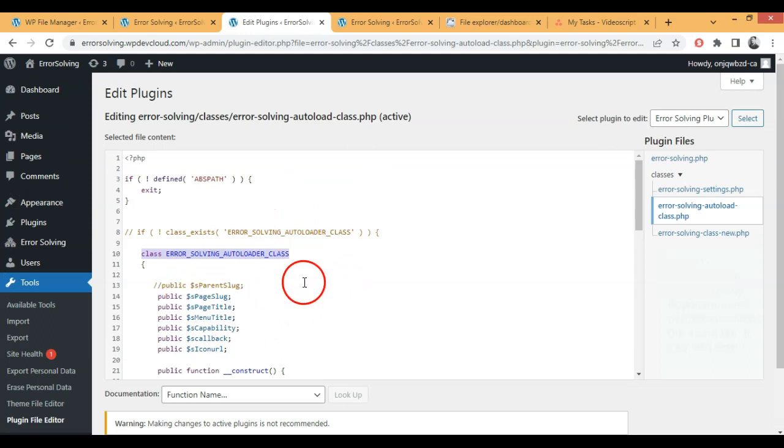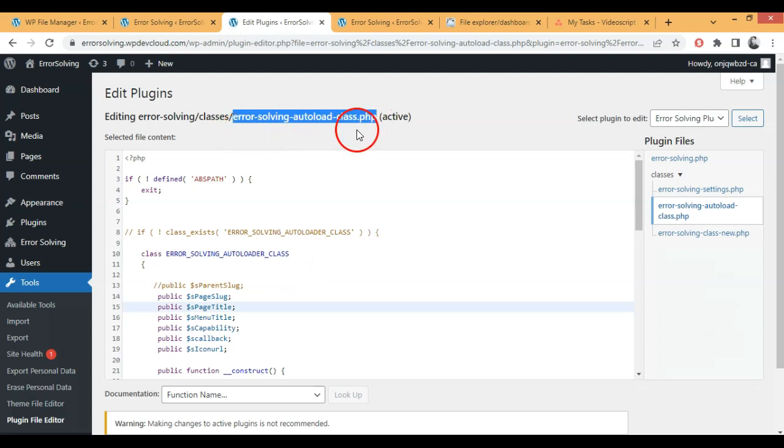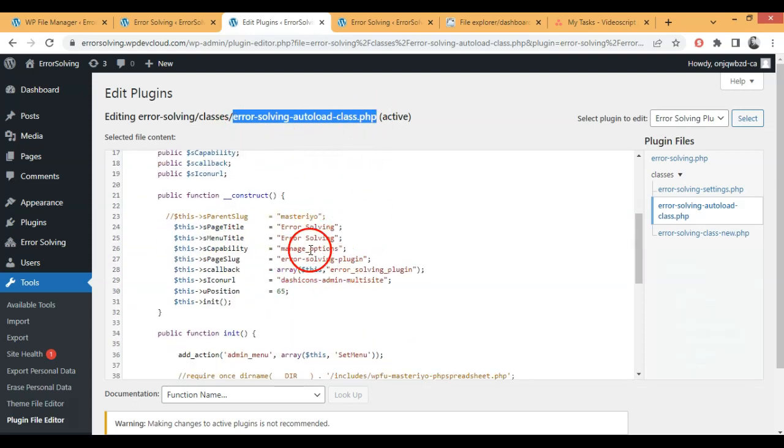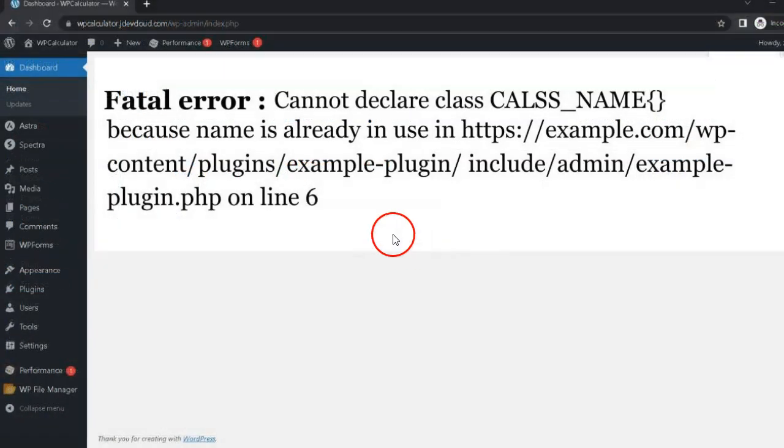Solution 4. Check for any duplicate class definitions within the same file. If you find any, remove the duplicate definition. Solution 5. Use an autoloader to load classes automatically when they are needed. This can help to prevent the cannot redeclare class error, as well as make your code more modular and maintainable.